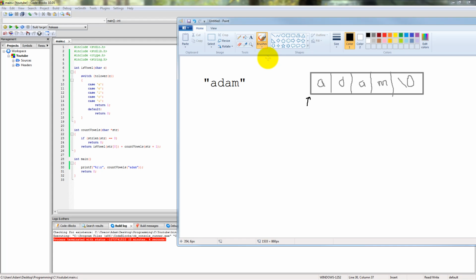The first thing that this count vowels function does is it gets the length of this string. The length of this string, Adam, is 4, so let me put that in parentheses right here. Since the length isn't 0, it jumps down to this line. It checks whether the first letter inside of this string is a vowel. And since A is a vowel, it returns 1. So I'll do 1 plus.